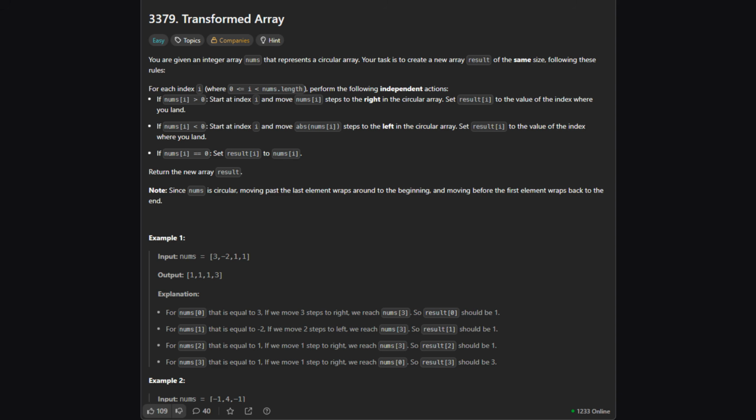We are given a list of integers called nums. This list represents a circular array. This means if you go past the last item, you end up at the first item, and if you go before the first item, you wrap around to the last item. Our goal is to create a new list called result that has the same size as our input.